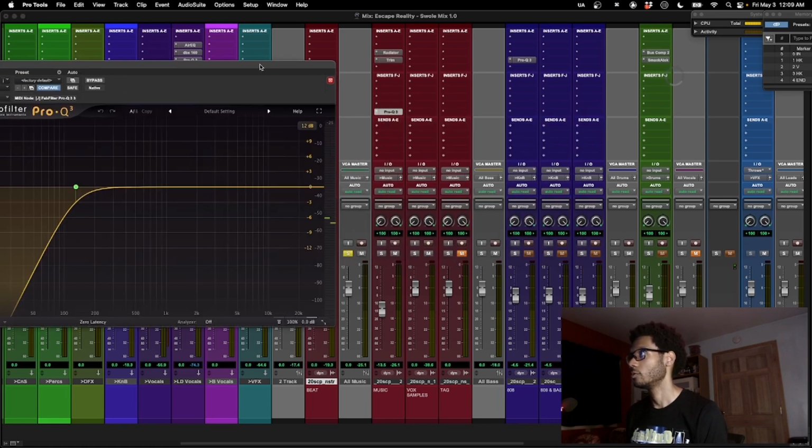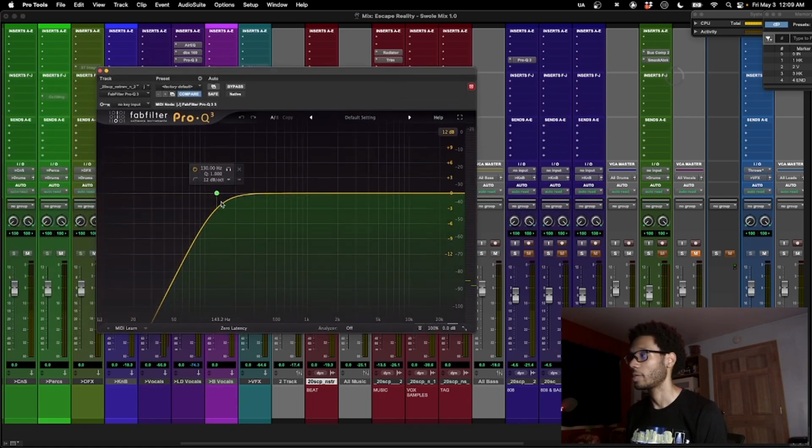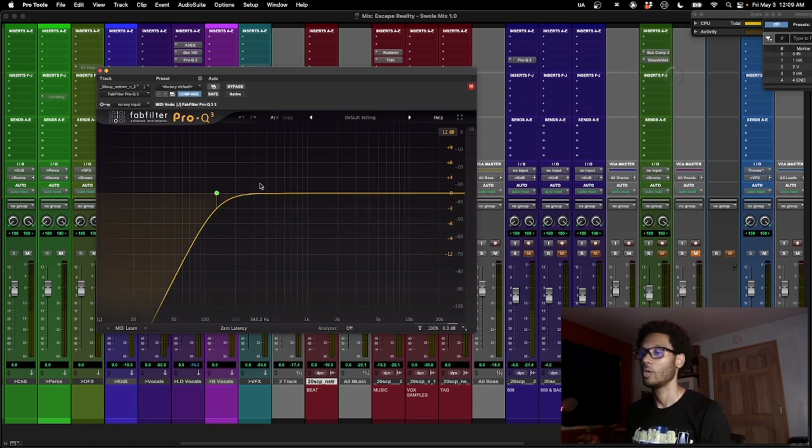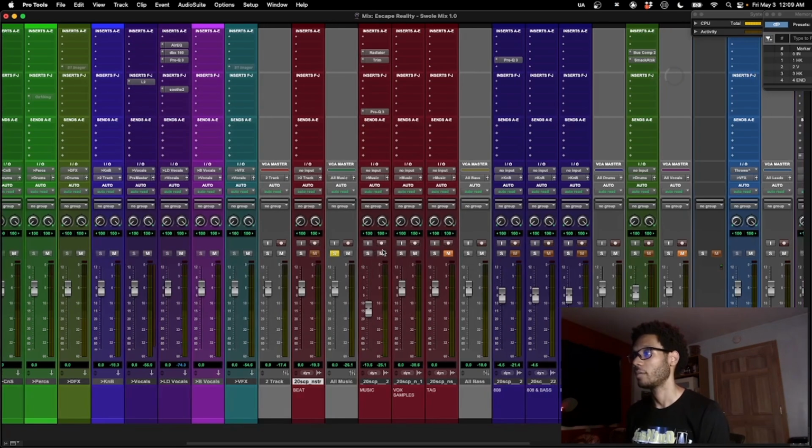And then I'm using the Pro Q3 to just get rid of some of that low end because I don't want to add no more of that back. If I had this sound on its own, I probably would have cut some of that low end out. So I'm not trying to add more of that in. So that's what I'm doing to that in parallel.